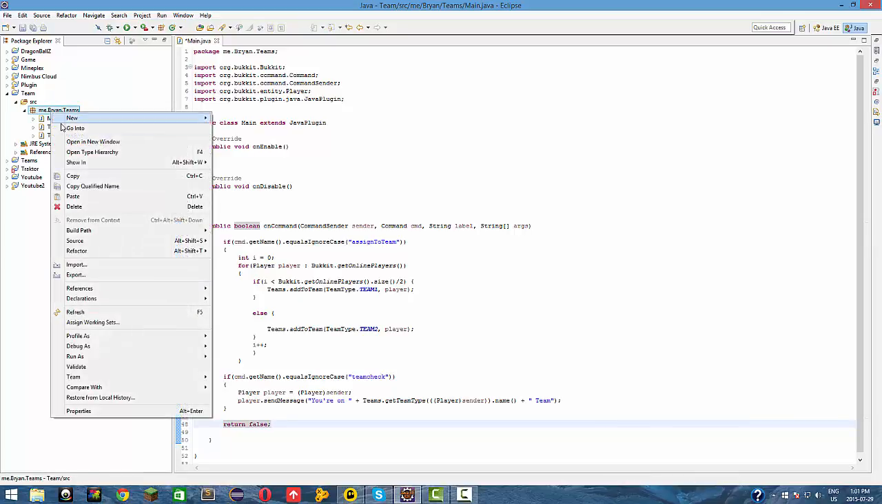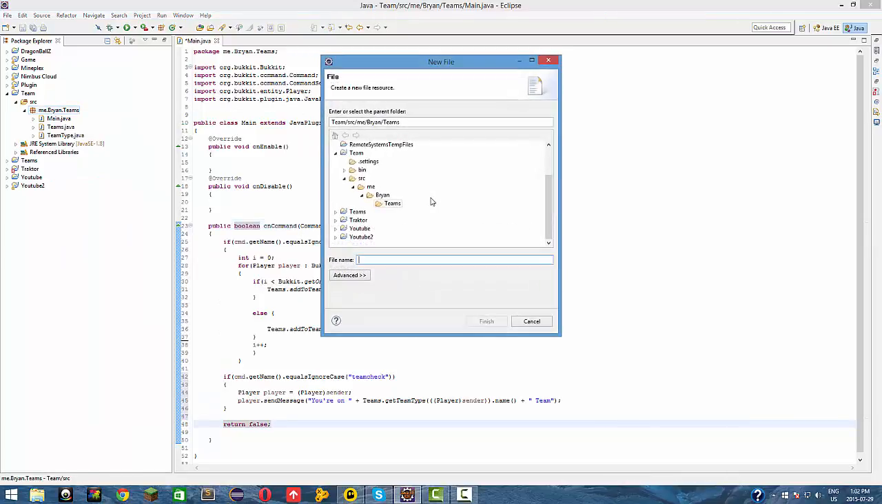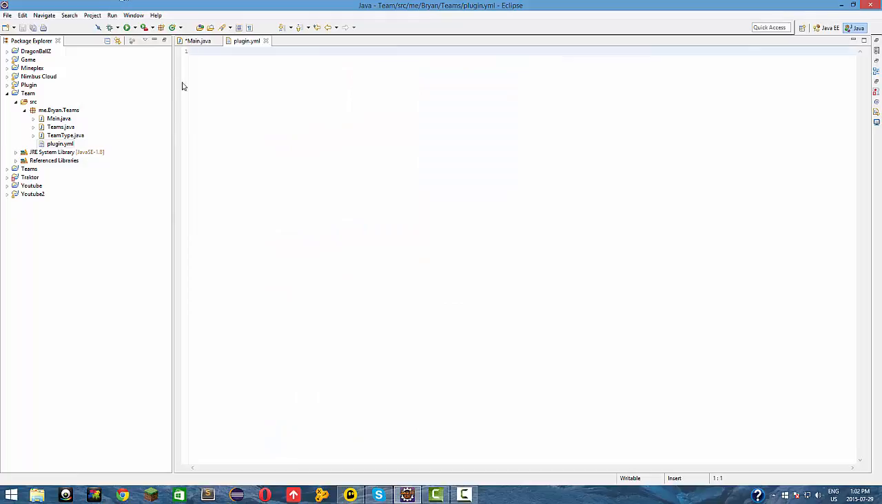So we're gonna make a plugin.yml new file. And we're going to name it, of course, plugin.yml. Okay, so I'm gonna make the main me.brian.teams, right? And then the version, it's gonna be version 1.0. And the name of it is gonna be teams. Oh no, we have to make the author. The author will be Brian, and we're gonna say commands.